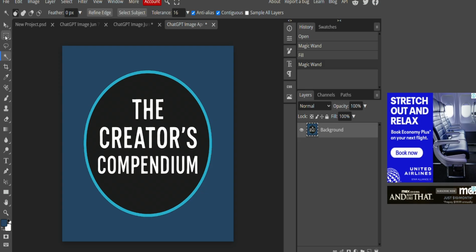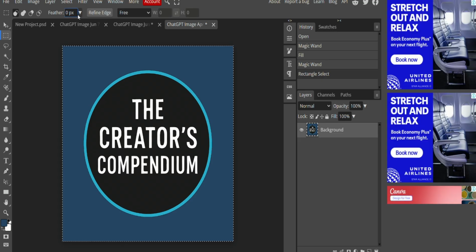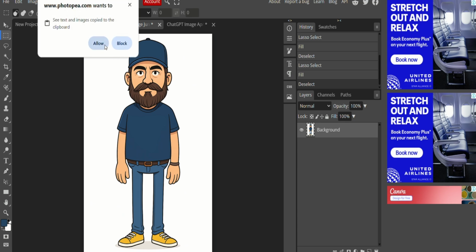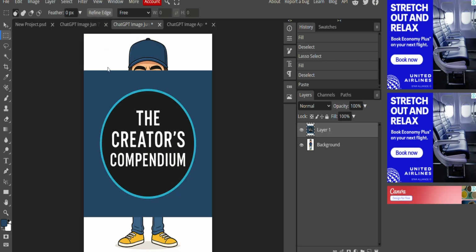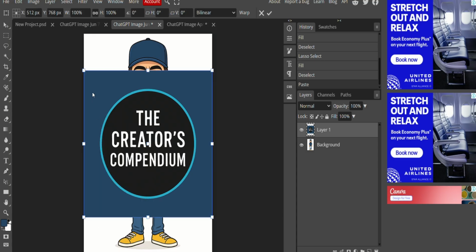I will use the rectangular selection tool and drag it across the whole image. I use Ctrl and C to copy the selection. Or you can go to the Edit menu and select Copy. I go back to my character image and select Paste in the Edit menu, or simply hit Ctrl and V. Now I just need to use the Edit menu to scale the logo and then the Move tool to position it on the shirt.